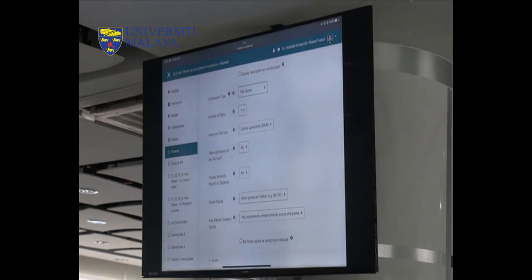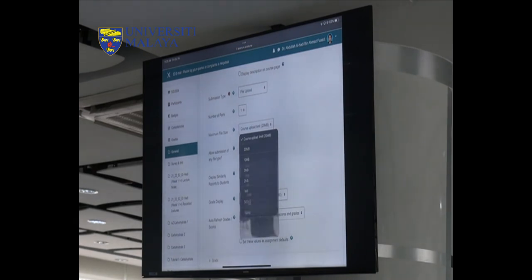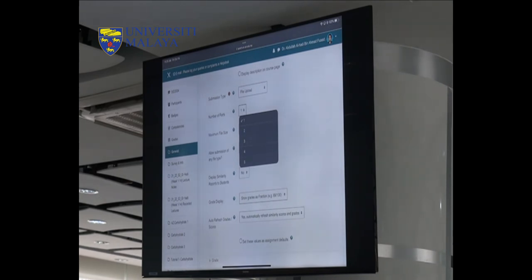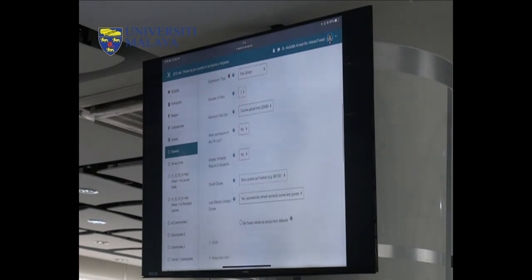Okay? So number of parts, just limit to one, unless you want them to submit, say, an introduction as a first part, and then the body as a second part, and the conclusion as a third part, you can put a third part there. So there will be 3 different links. But normally you just turn it in as a proof of submission, and you just check for plagiarism. So you normally just set it to 1.